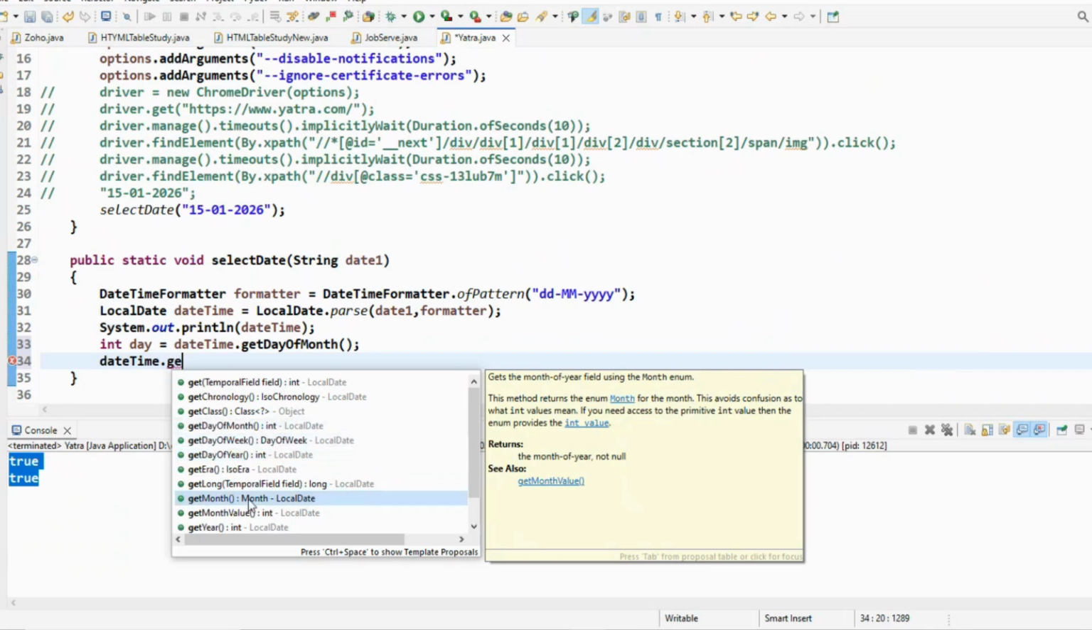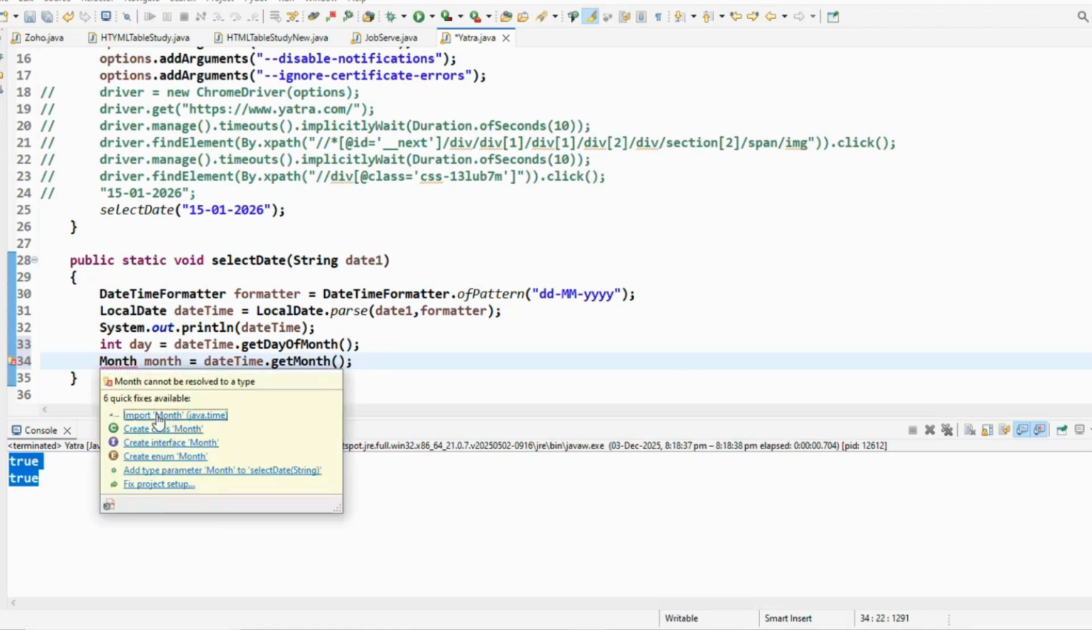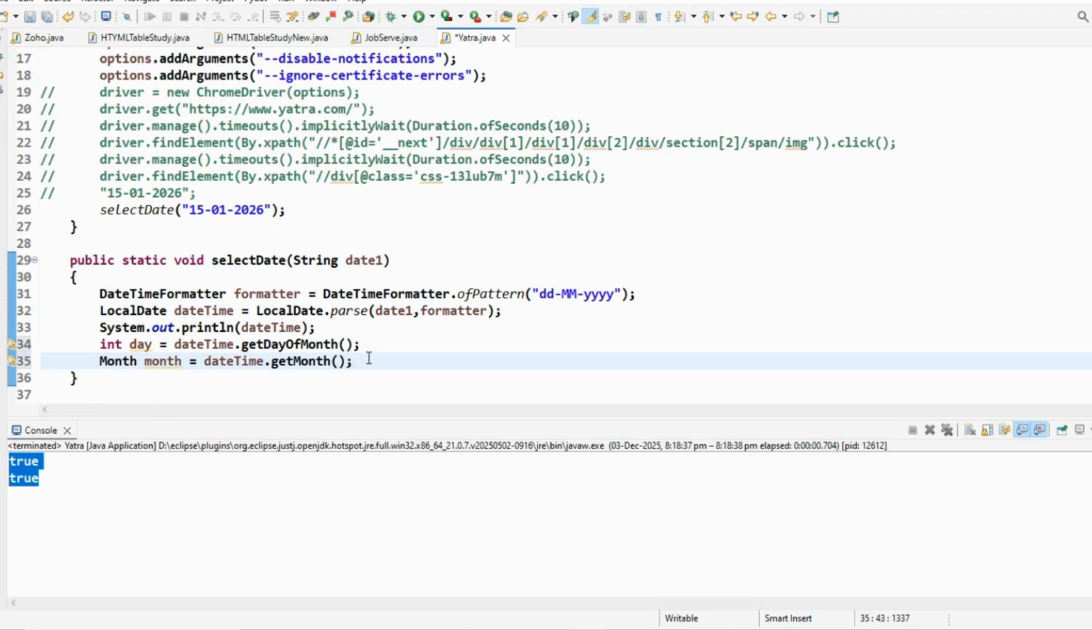Here for the local date it is an integer, but here it is a month. So I have to store that value in a month type. Month month. Now it will give me an error, so import Month.